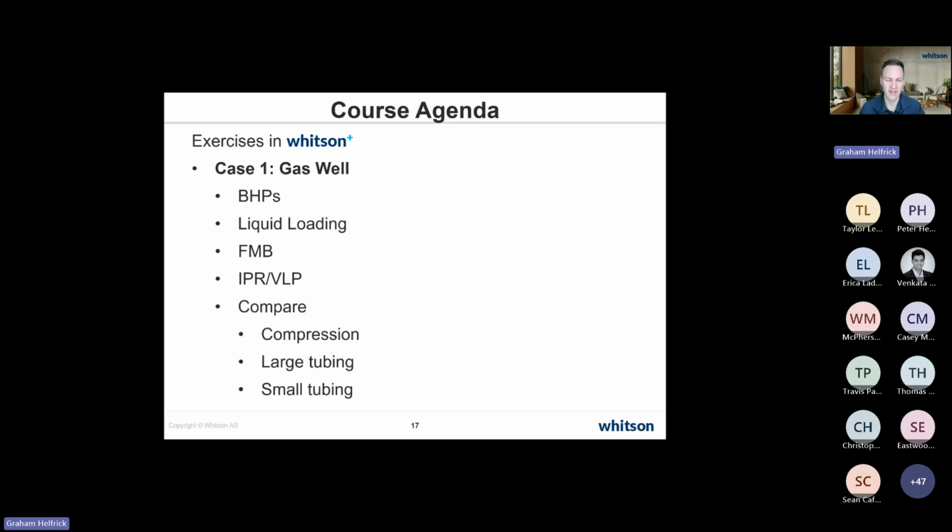So we're going to add some chokes to this case to see what sort of rates and choke sizes we're going to get. That's going to be case number 1, starting pretty simple with gas.